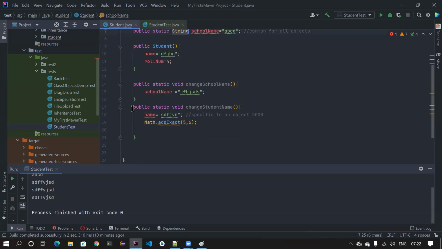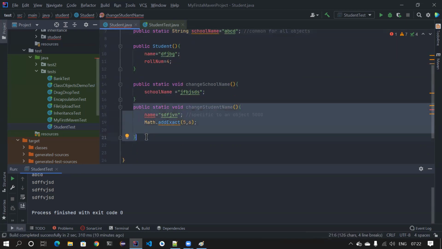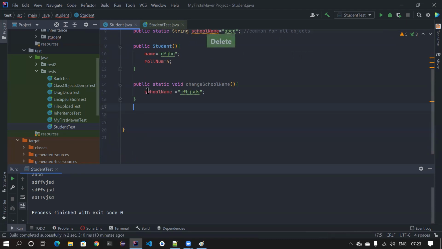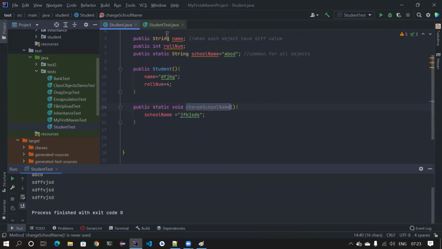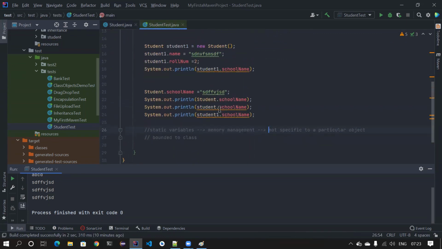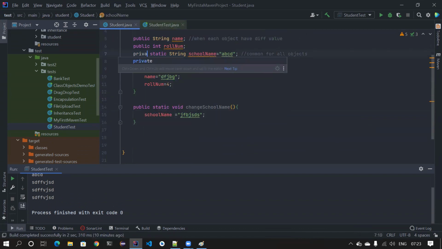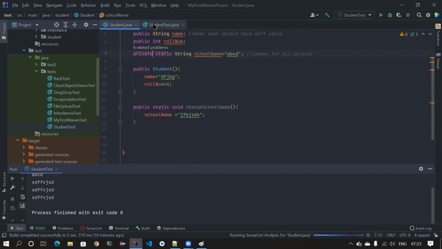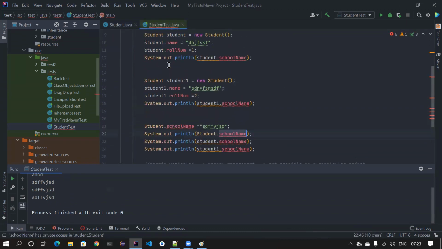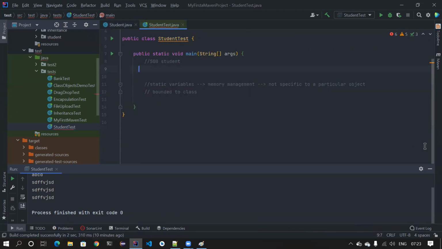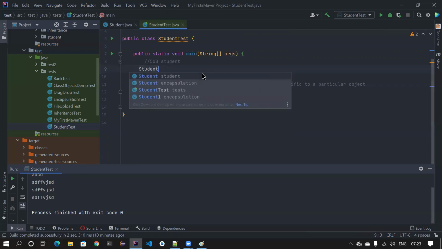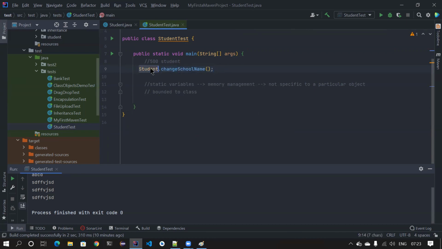Good. So that's all about static methods. Let's remove all these things. If you want to access change school name, previously we altered the school name with the help of student. If we make it private to provide more control, then we can go to the student test and remove all these things, we don't need them. We can directly say Student dot change school name. This is how you can call a static method. So let's run it.